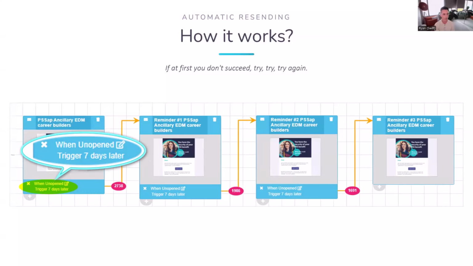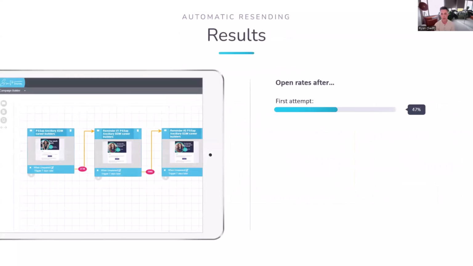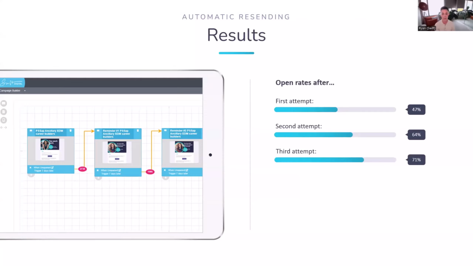Let's look at the stats just so you can understand how effective this resending campaign was. After their first attempt, that first email that they sent, the open rate was 47%, which is actually a really great open rate. But they wanted to try and improve that even more, and they absolutely did. On the second attempt, they got their overall campaign open rate up to 64%. And then on the third attempt, it was up to 71%. So you can see going from like 47% to 71% overall open rate is quite amazing.